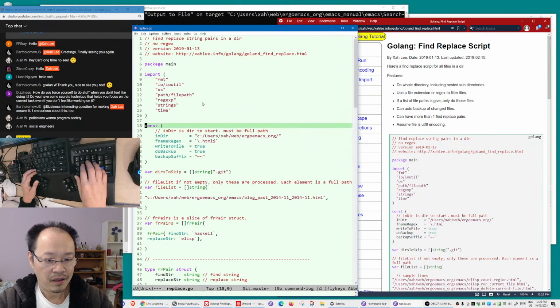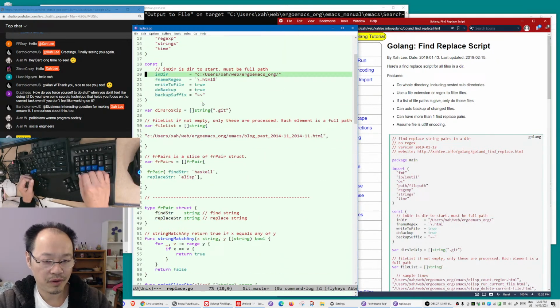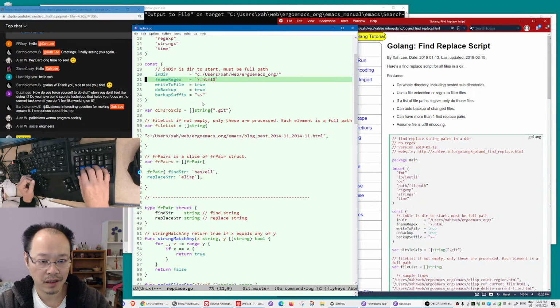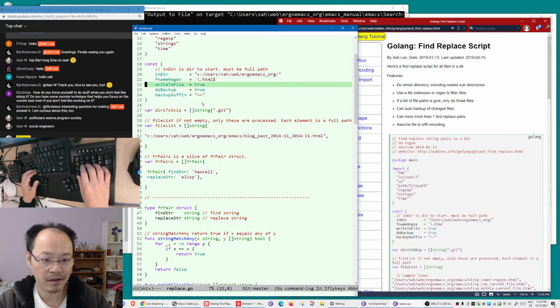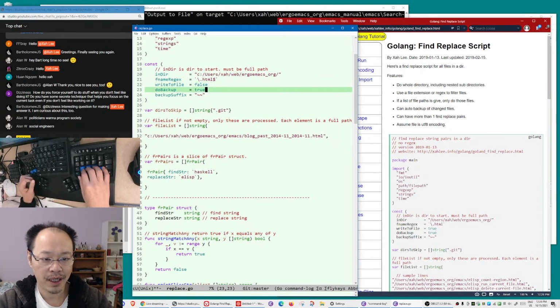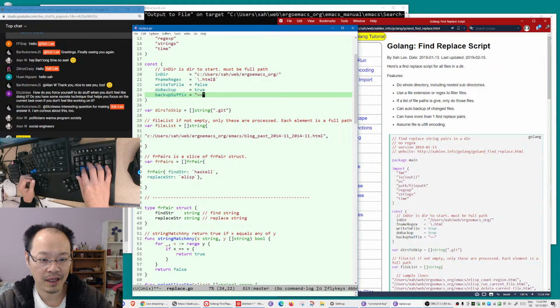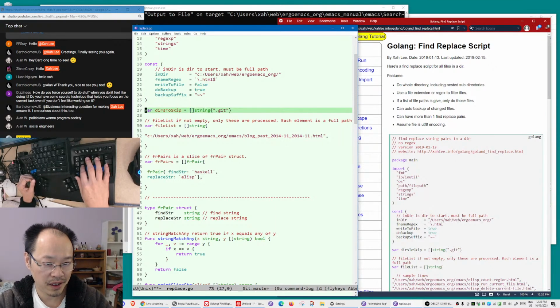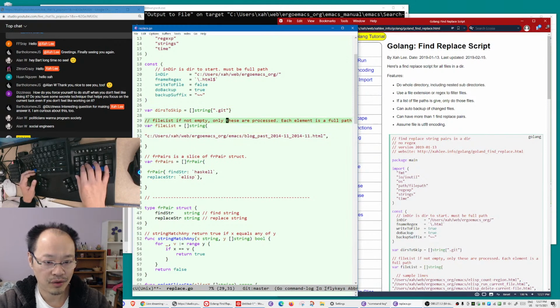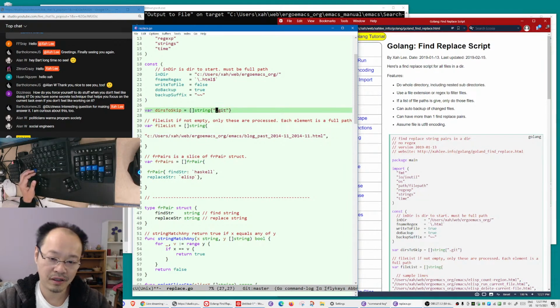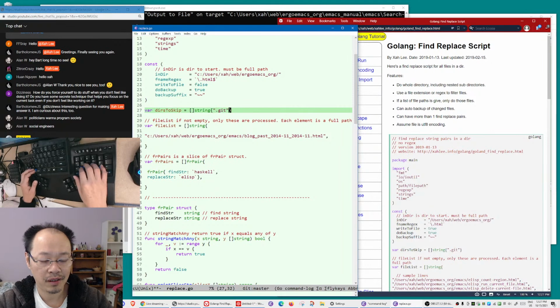So here is the input. What directory you want to do find replace in, that one. What kind of file name, .html, that's HTML files. Write to file, true. Let's change it to false. I don't want to write to file because this is my website. Backup, true. Backup suffix, that. And to skip, of course you can skip certain directories, for example .git. If a directory path matches .git, that means skip. You can add more here.